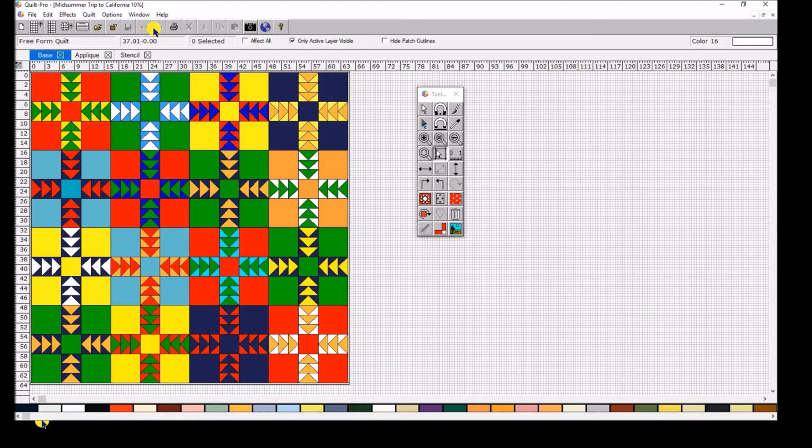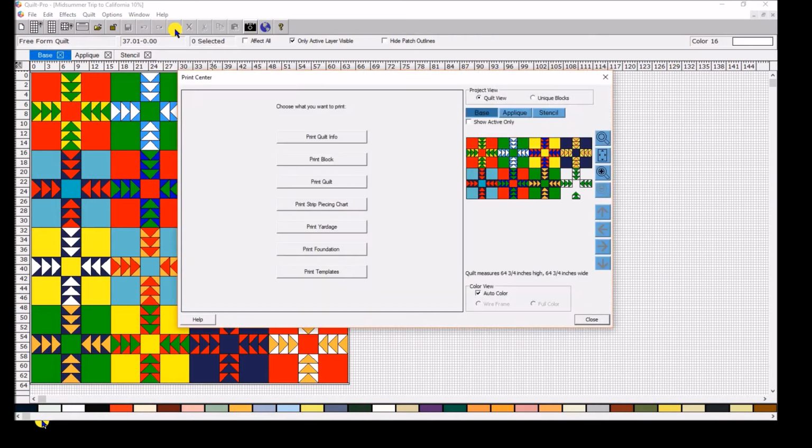So I'm going to come up here and click on the Print Center button on the ribbon bar. And my Print Center is going to open. Now this Print Center has so much information. It is awesome. First of all, this is the main page of the Print Center, and you've got options here. You can print your quilt info, print just a block, the quilt, strip piecing chart, the yardage, the foundation, if you're going to be doing foundation piecing, and then you can also print templates if you prefer to use templates.